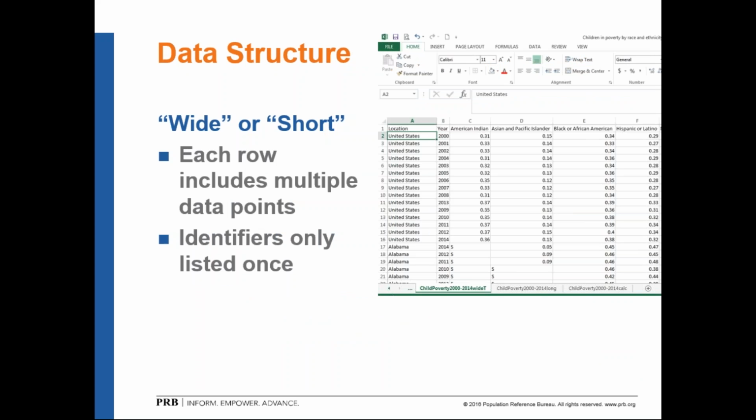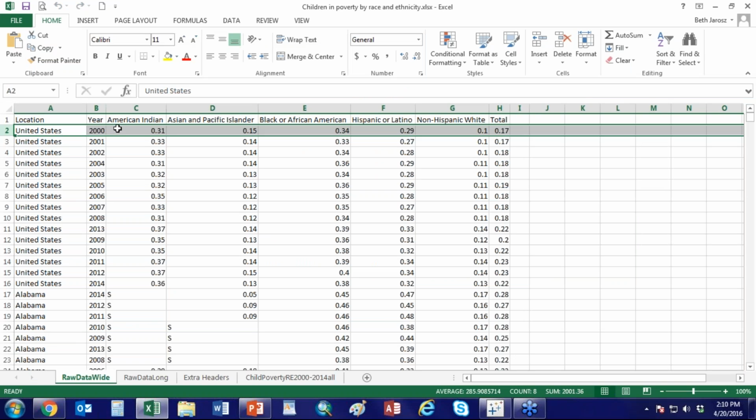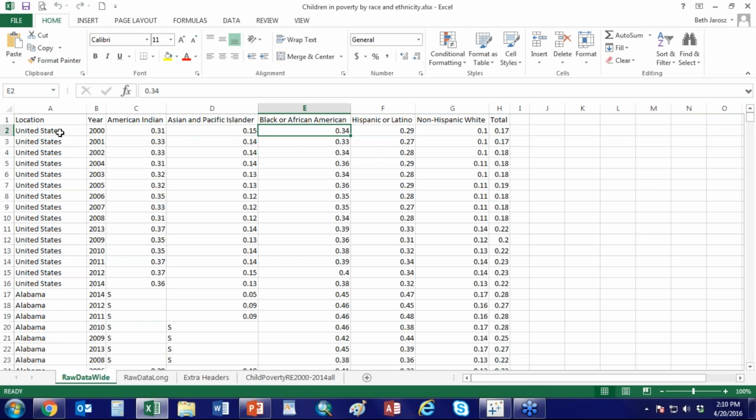A couple of things to think about in working with Tableau is how is your file set up? There are wide or short files, and I'm actually going to go to Excel to show this. Wide files have one row with multiple data points within it. So for example, we have a row for the United States for 2000, and there are poverty rates for American Indian population, Asian and Pacific Islander, Black or African American, so on and so forth. Identifiers: there's one record per identifier, and the information can include multiple data points.